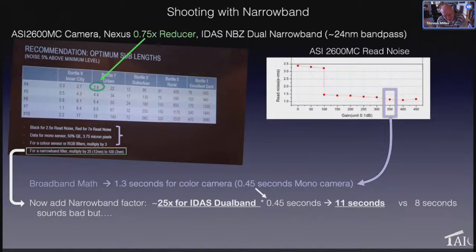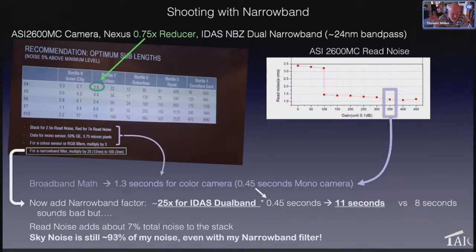I'm not quite there, I'm at 8 seconds. Maybe that sounds bad, but that means read noise adds only 7% total noise to the stack, and sky noise is still 93%. So it's not perfect, but that's not bad, considering that with a narrowband filter 93% of my noise in my stack is still just that sky noise, which you're always going to have.